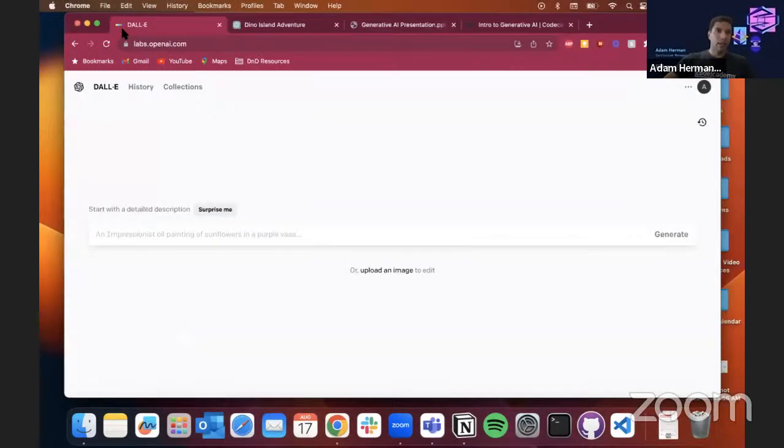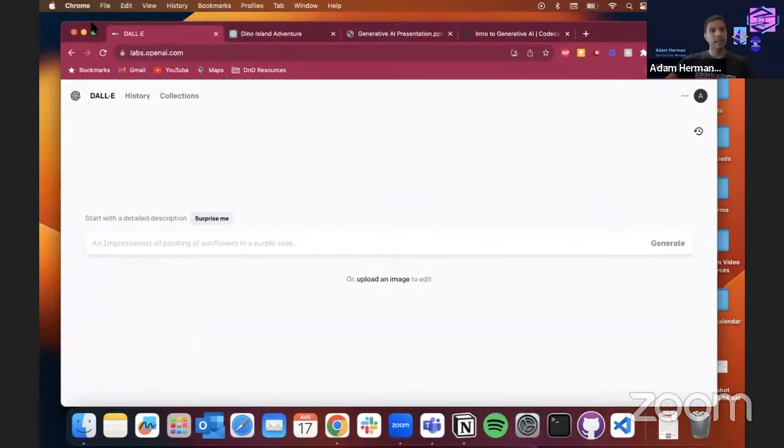So I have DALL-E up here, and as Corey mentioned at the beginning of the presentation of the live stream, my background is as a history teacher, and I am a dork for a good map. Love a map. And I think that's something that would really enhance this story. So I'm going to ask, create a map of a dinosaur island in the style of a 1600s nautical map.